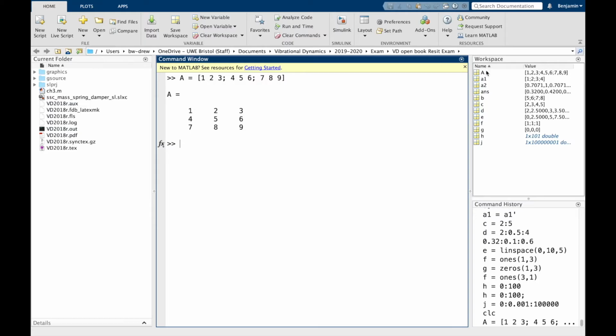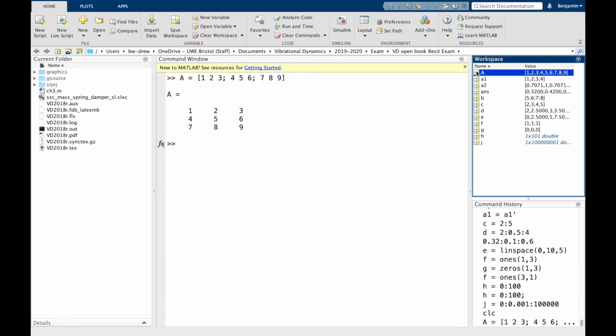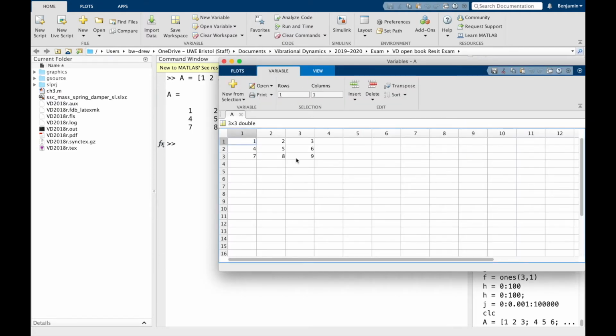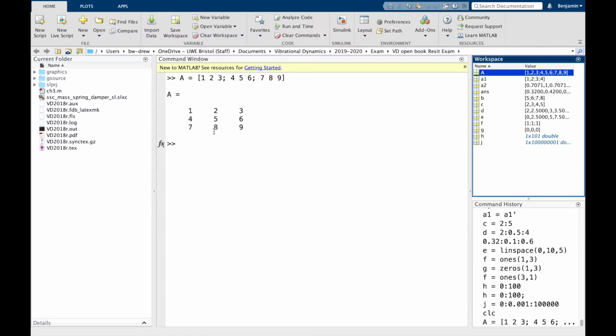Now, in the workspace, you can actually double click on this variable and notice that it'll show it like a spreadsheet. We get a 3x3 double, and you can see it's like a spreadsheet layout. Okay. And A, in this case, is a 3x3 matrix.